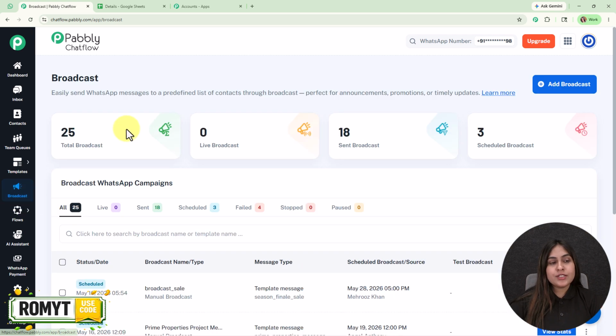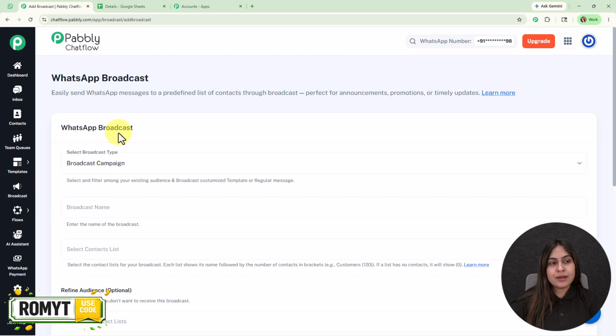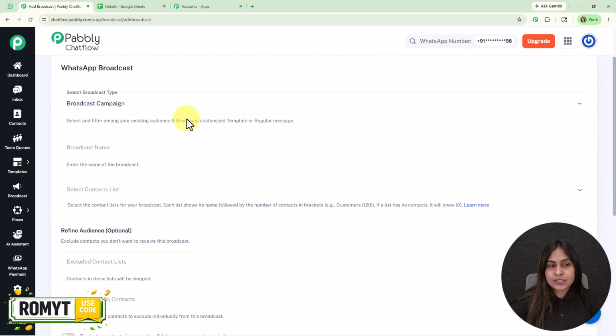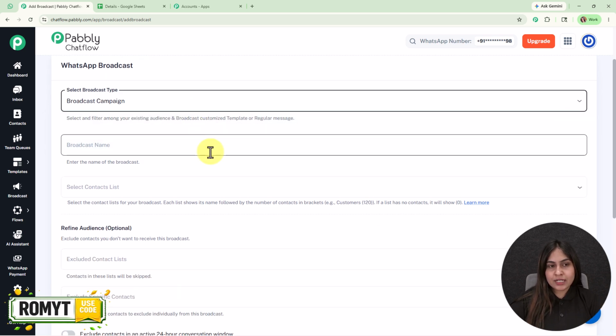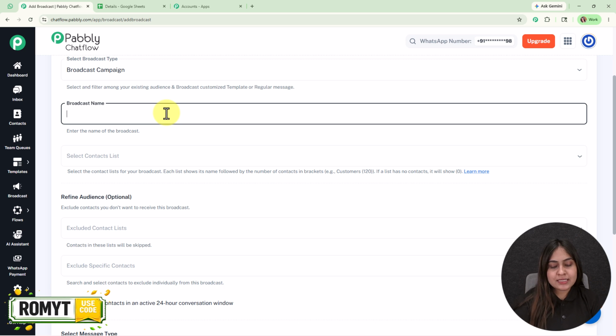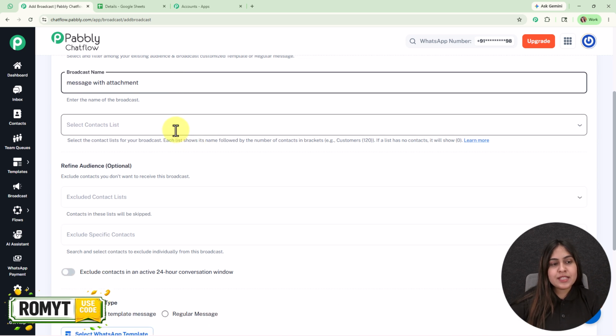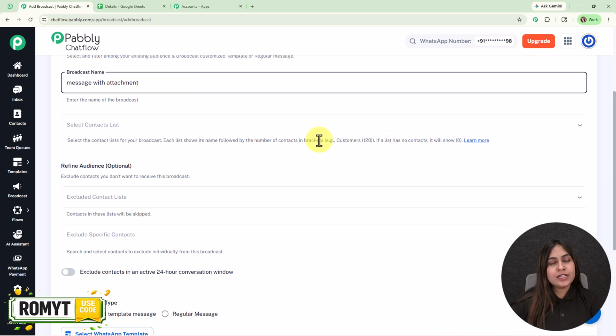And under broadcast, you can see the total number of broadcasts, and the number of live, sent and scheduled broadcasts. To create a new one, click on this add button and it has directed us to a WhatsApp broadcast window. From here, firstly, you need to select the broadcast type as broadcast campaign, and for the broadcast name, I'm going to give the name as message with attachment. Okay, so this is a random name. Then comes the contact list. So I need to select the contact list to whom I want to send this WhatsApp message.